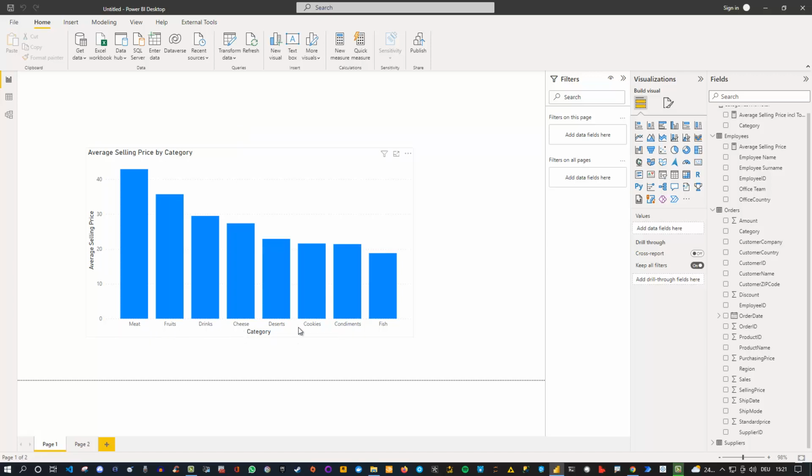So it could be the categories like I have here, but also could be, for instance, the months you have in the dataset or any other kind of thing you want to slice your data by. And it can also apply to any measure. In my case, it's the average selling price, but maybe for you it's different. Could be total sales or whatever you want.